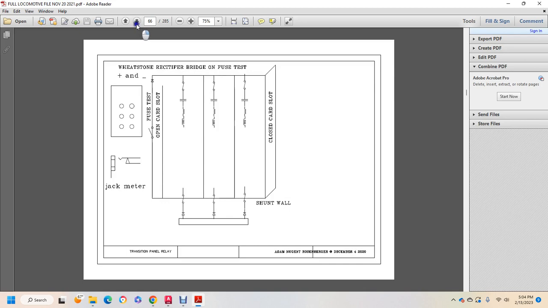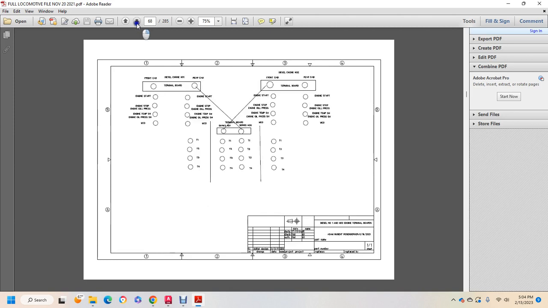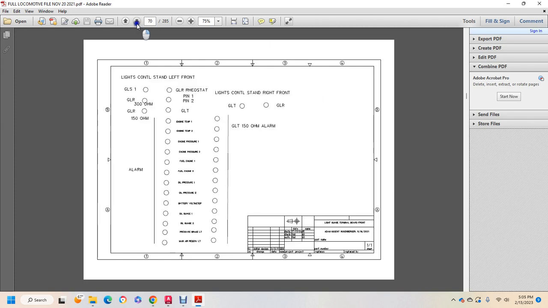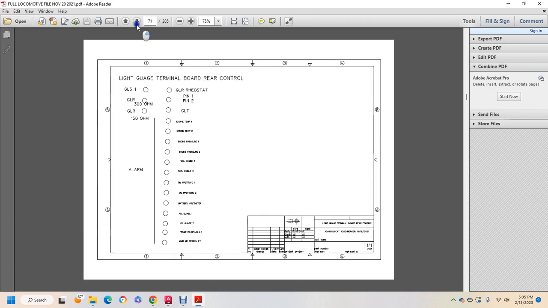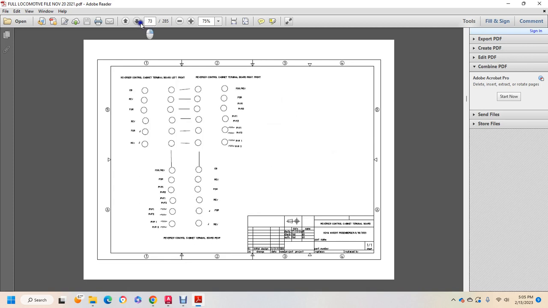voltage relay panel, terminal boards for the throttle run terminal boards, diesel 1, diesel 2 engine terminal boards, forward reverse terminal boards, left gauge terminal board front, right gauge, left gauge terminal and rear control. Motor cutout terminal boards, front cab, rear cab. Reverse control terminal cabinets.